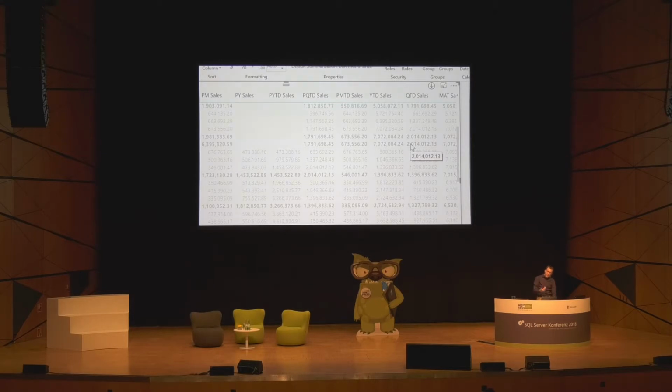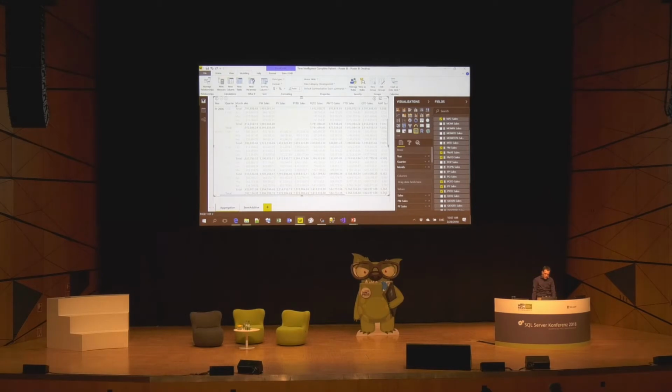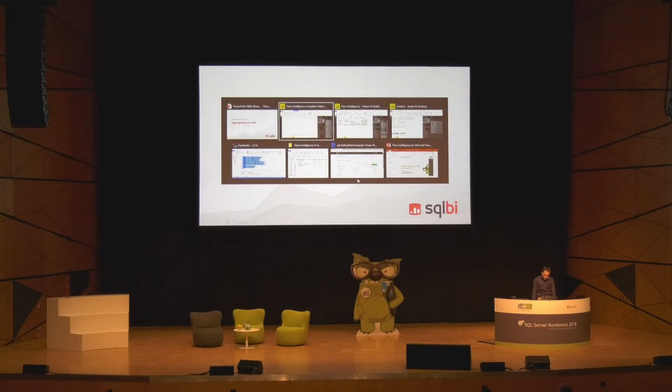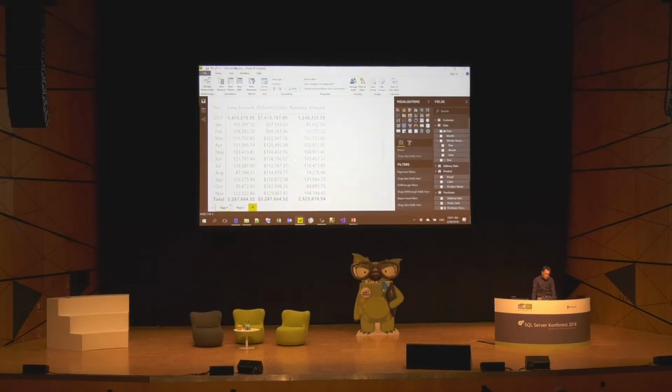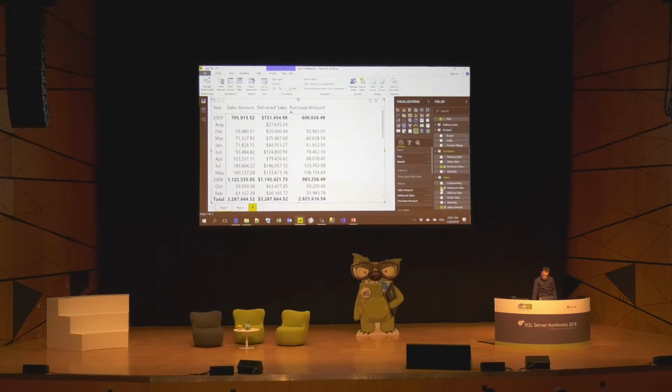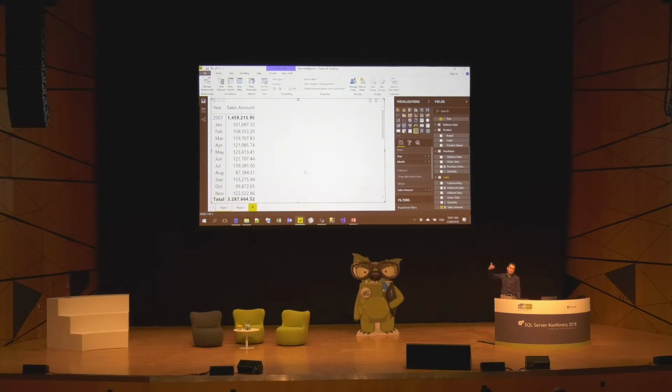How can I obtain such a number? How can I modify my code? So let me go back to my original model. So from here and after, I want to use this model. Let me remove the purchase amount and the delivered sales from this example. So I have only one measure here, and I want to create my year-to-date. So in February, I want to see the sum of January and February. In March, the sum of January, February, March, and so on.